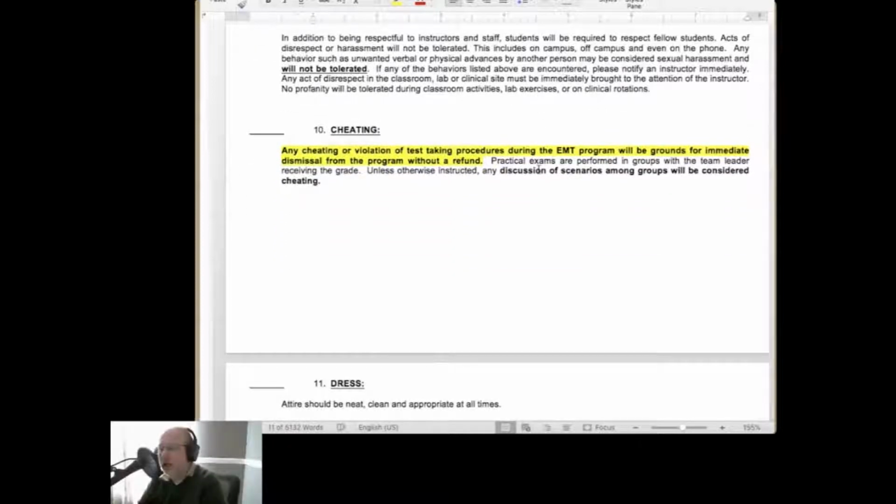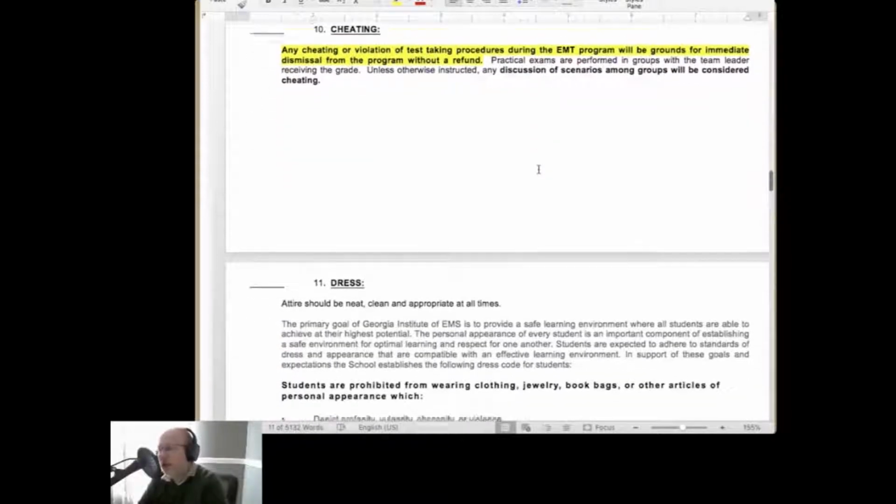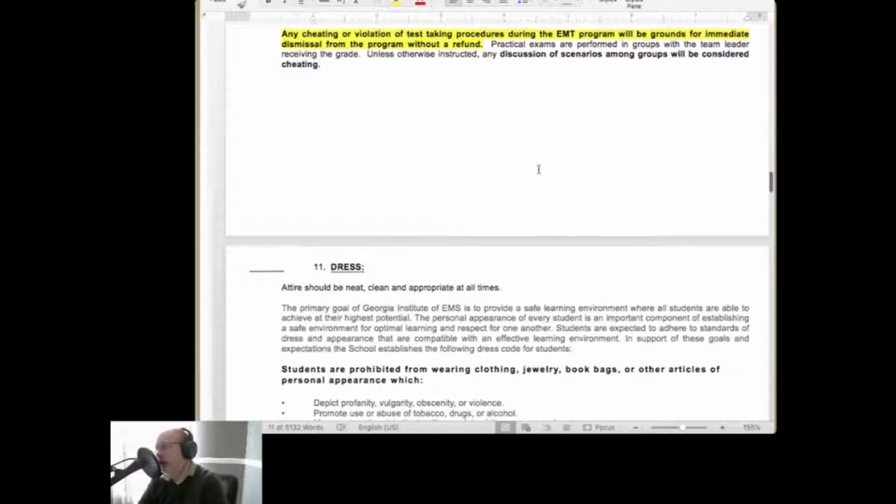Cheating. Any act or violation of test-taking procedures during an EMT program will be grounds for immediate dismissal from the program without a refund. So if you're caught cheating, you could be asked to leave the program. Practical exams are performed in groups with the team leader receiving the grade. Unless otherwise instructed, any discussion of scenarios among groups will be considered cheating. Easy way to avoid that, don't cheat.